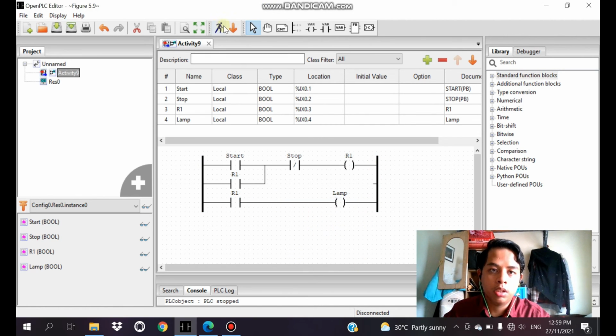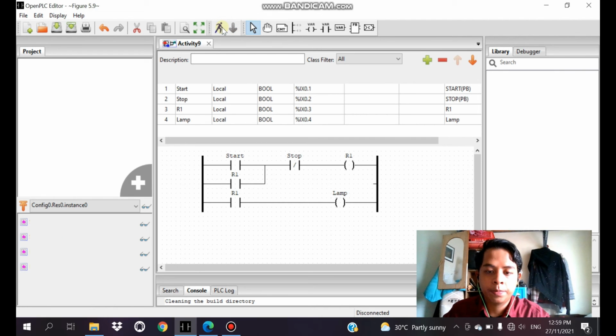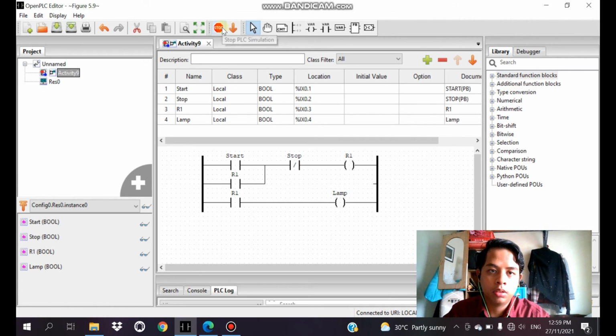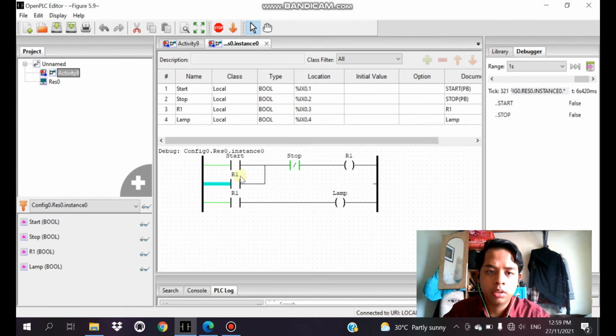After this, I go to run and get it connected. We go to simulation and we push the button, start is true and the lamp is on. After that, we push the stop button, and the lamp is off.